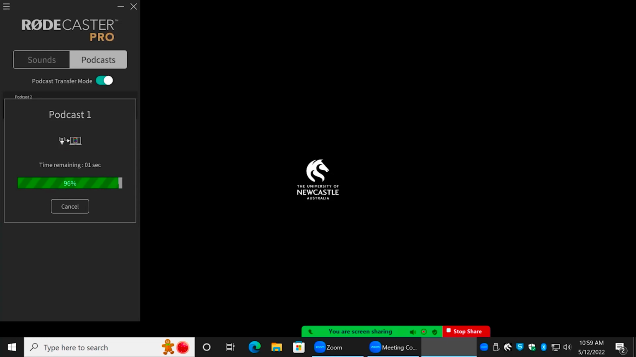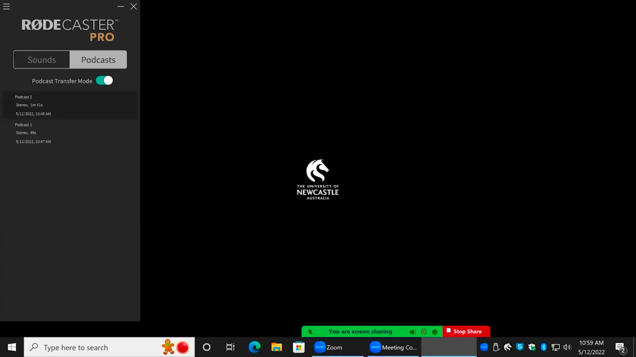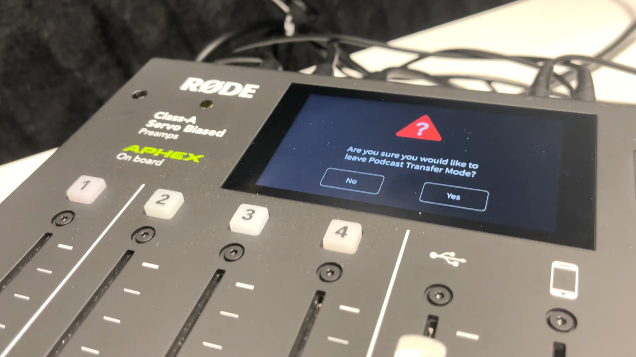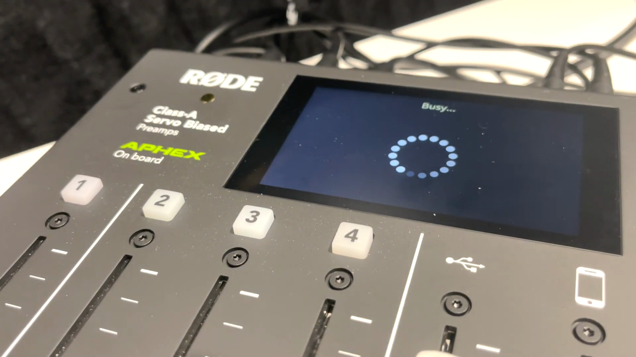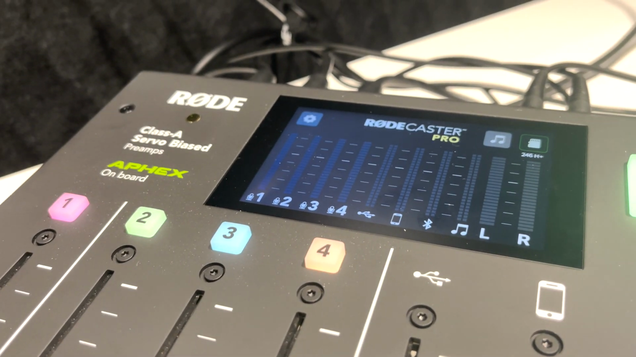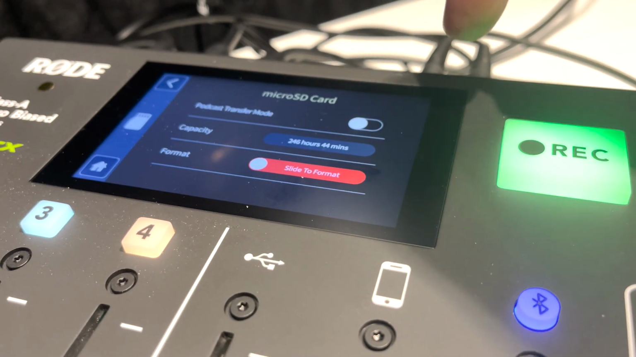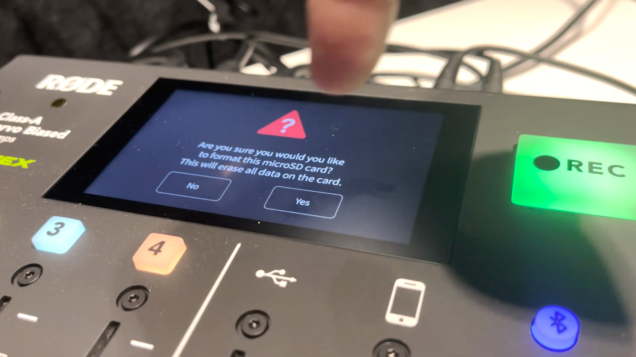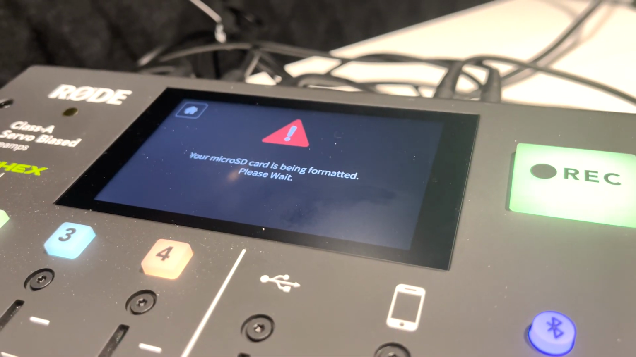You cannot delete the recordings from the Rodecaster Pro using the computer. So once you have exported all of your recordings, you need to format the Rodecaster Pro's microSD. To do this, exit Podcast Transfer Mode on the mixer and tap on the microSD icon located in the top right corner of the screen. Under the microSD settings, you will find an option to format. Slide to format the card and wait until it is completed.